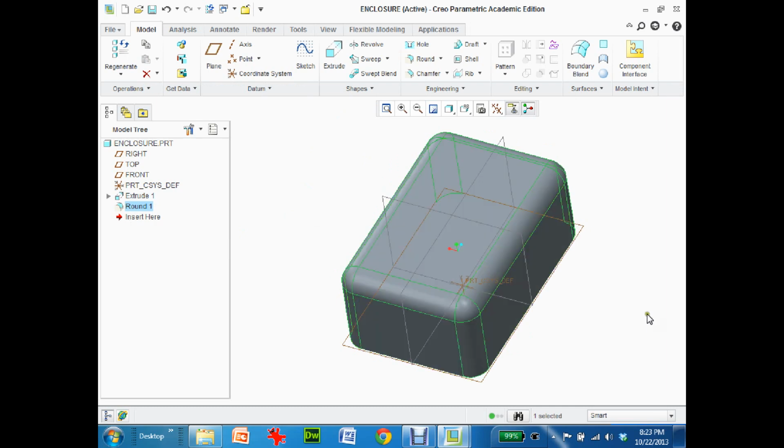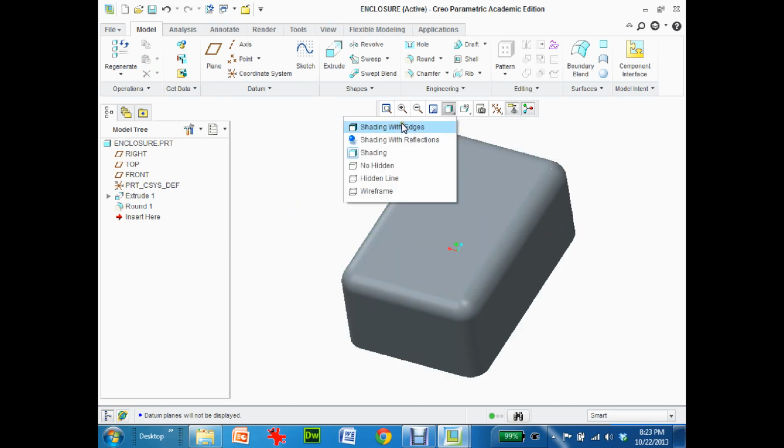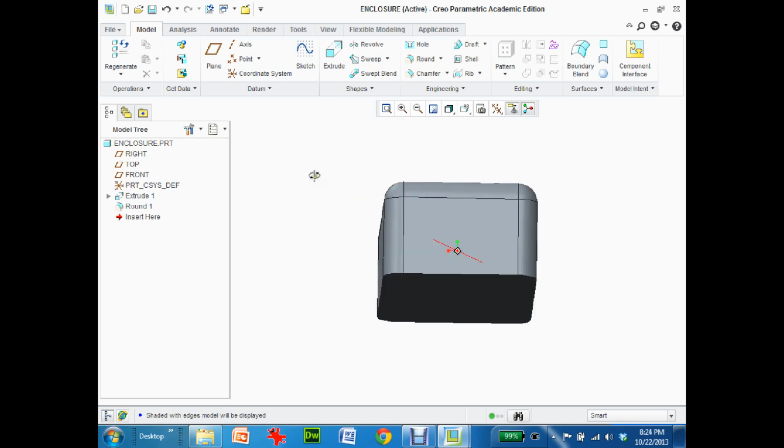Now you notice how there's all this stuff in the way and there's all these planes and that. I can come up to this here, the datum plane display filters, and I can turn everything off, and all I'm left with now is the object. The other thing I can do is select up here, I can select shading with edges, and it actually gives me some edges to look at.